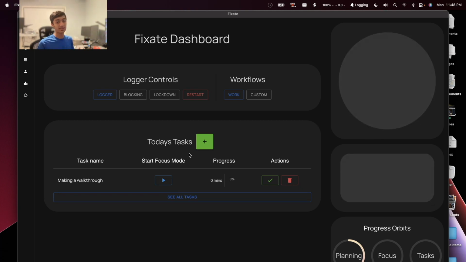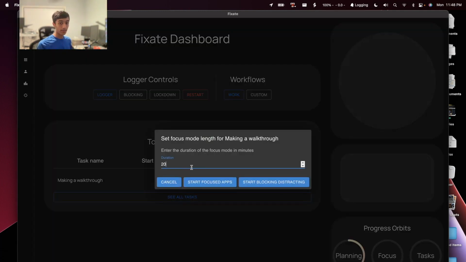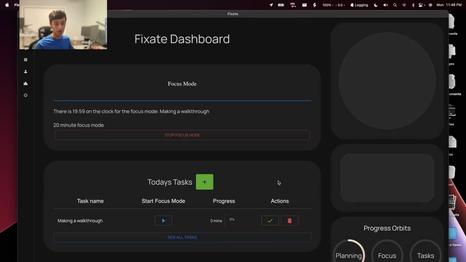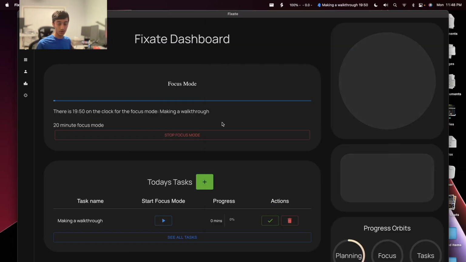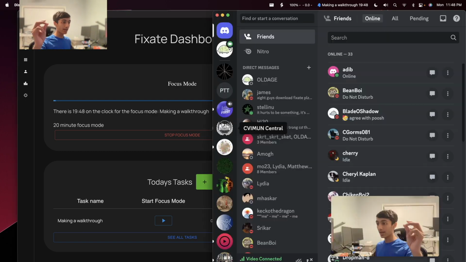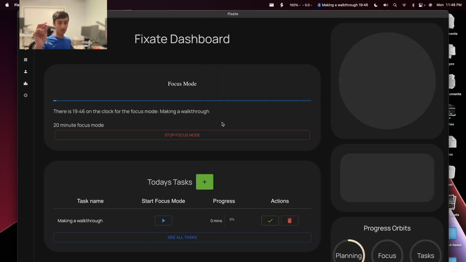Set up some things that you want to do in the day, and then get ready to do them by, say, starting a focus mode. Maybe I want to be able to focus in and block out distractions while I'm making this walkthrough. I can hit start a focus mode and then hit start blocking distractions. And even though I've never configured anything about this app, I can go ahead and open an app like Discord, and you'll notice that as soon as I open it, it hides itself. As soon as I do that, it just is gone.